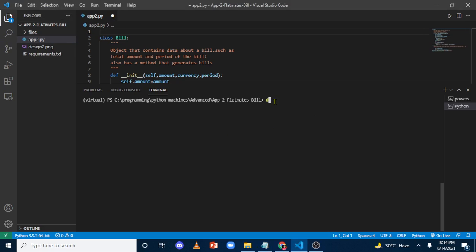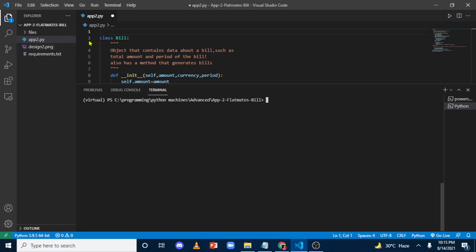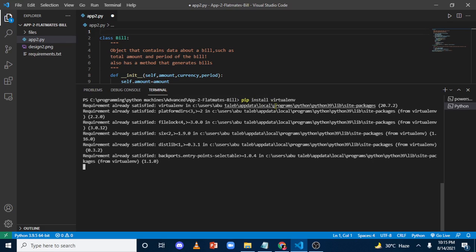Wait a minute, I need to deactivate this and clear. Okay, reactivate and I need to clear this. Okay, now you have to give this virtualenv install command and it will install virtualenv for you. As I have already installed it, it is showing me that requirement already satisfied.